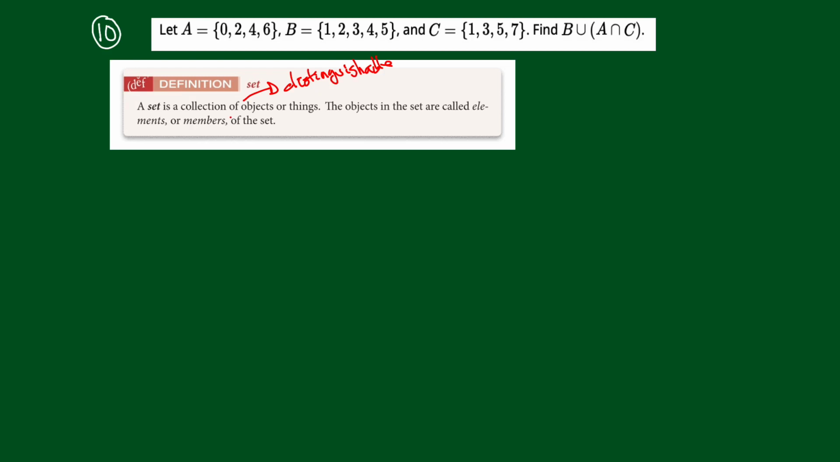So you have a collection of objects. Now we have that here, right? Look at these objects. I got a 0, 2, 4, and 6. Now those are all distinguishable objects. If I'm pointing to this one, I know it's not a 0, right? I can distinguish one from the other. Same thing over here. I've got 5 objects, 1, 2, 3, 4, 5, and they're all distinguishable. I can tell which one from which. Same thing over here in C. I can tell 1, 3, 5, and I can tell them all apart.